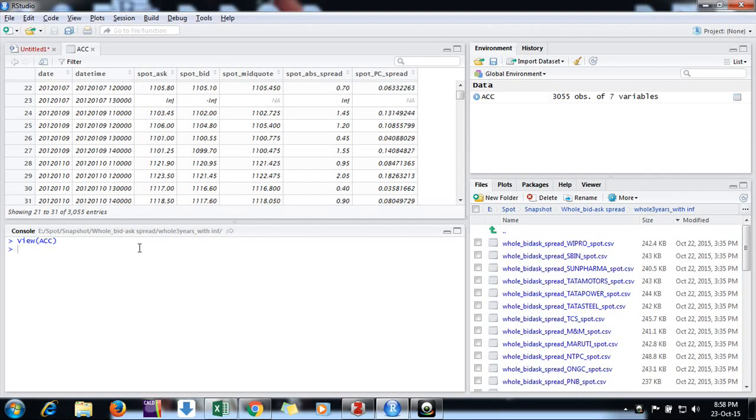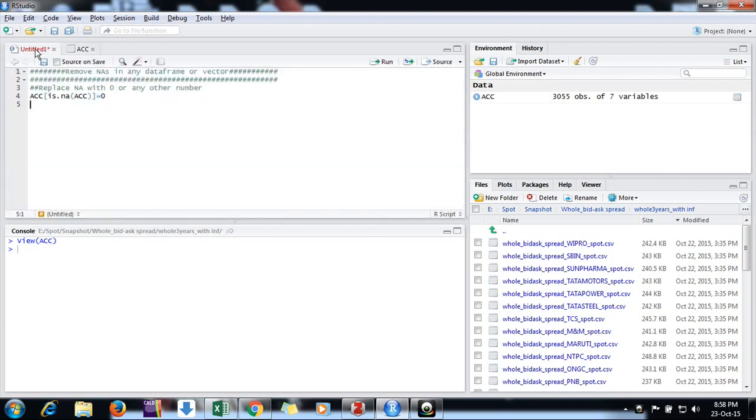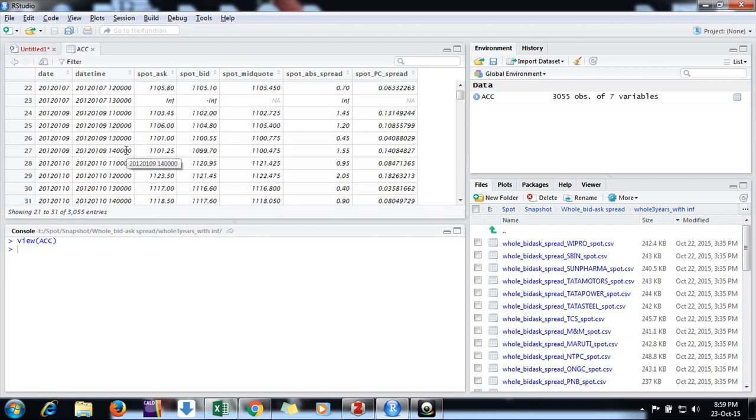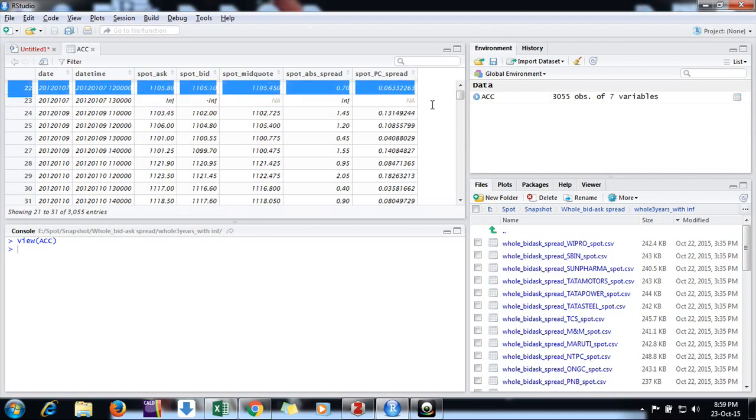Today we'll discuss how to get rid of NAs in your file. Suppose you are having a vector or any data frame or a matrix in which there are some values that are NA. Suppose this is the data we are having for the ACC company in India. This is data for bid ask spread, and here we are having some values. You can see here on row number 23rd there are some values NA.